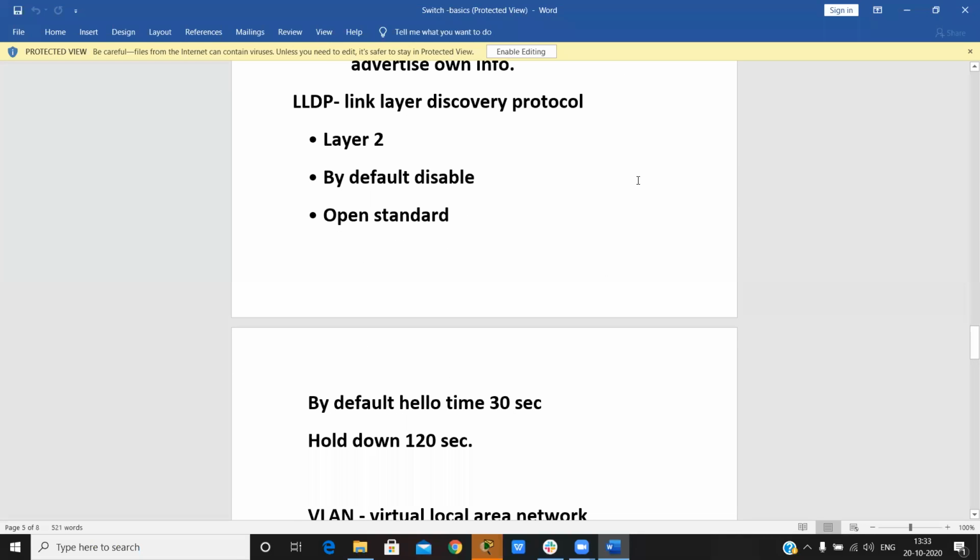Next one is LLDP. This is also a layer 2 protocol, and this is the same as CDP. It is also used to share information about other directly connected devices, but this one is an open standard. By default, hello time is 30 seconds and hold down time is 120 seconds.